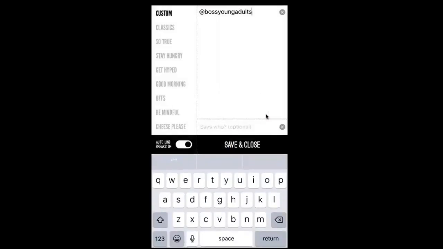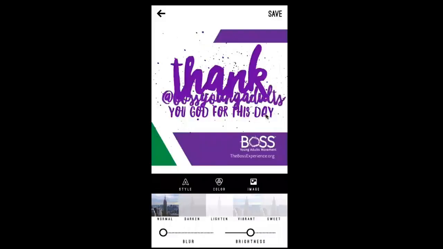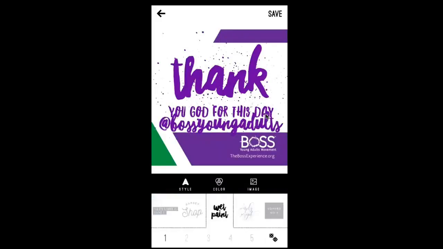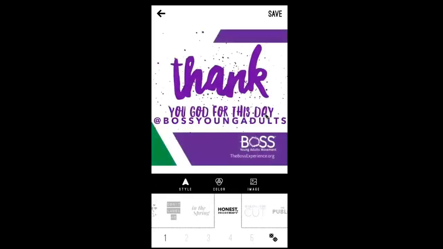Okay, so now I have what I need, but it's way too big, and it's all jumbled up and you can't read it, right? Matter of fact, I don't even want it to be this font. I'm going to change it to something really simple that looks clean, something like Honest, okay? Very clean. And I'm going to shrink it by squeezing it with two fingers, just like that. Now it's really small.